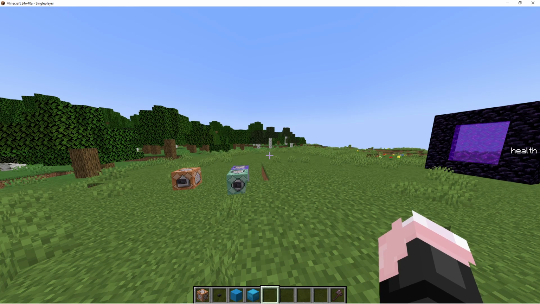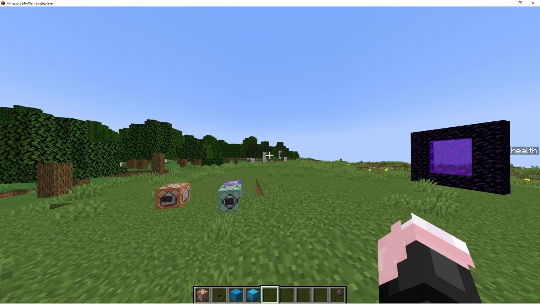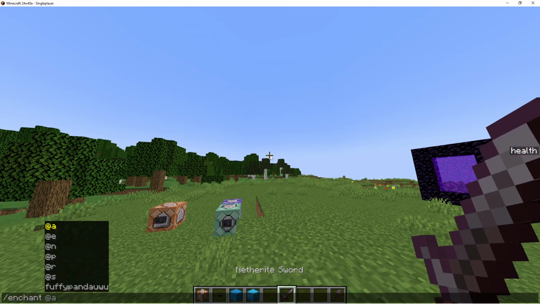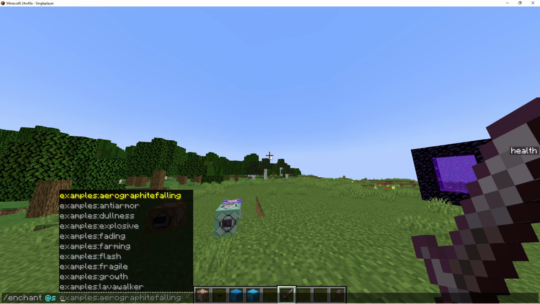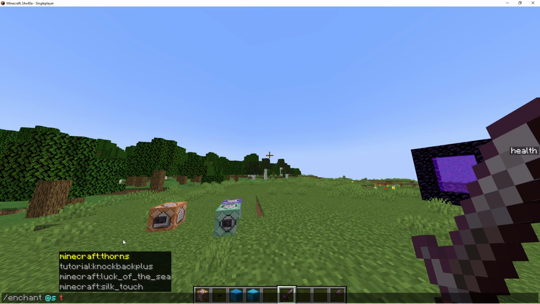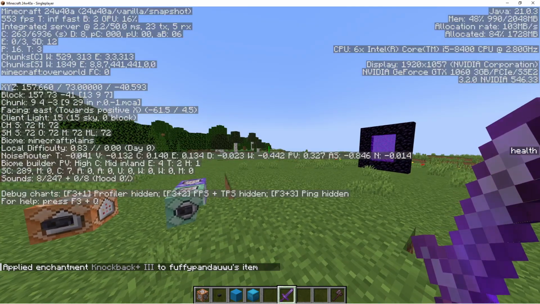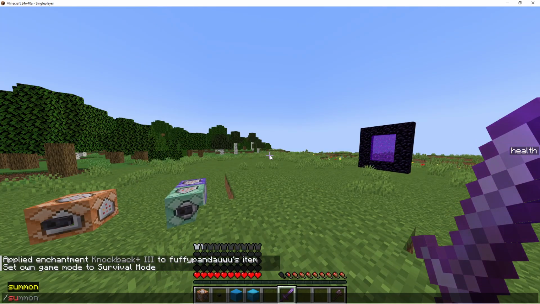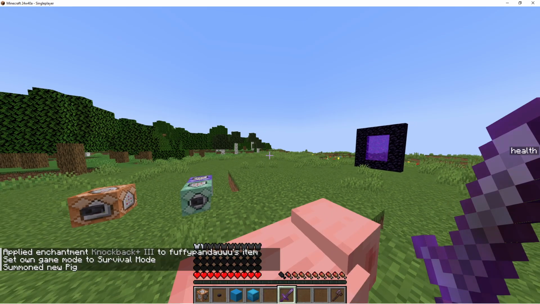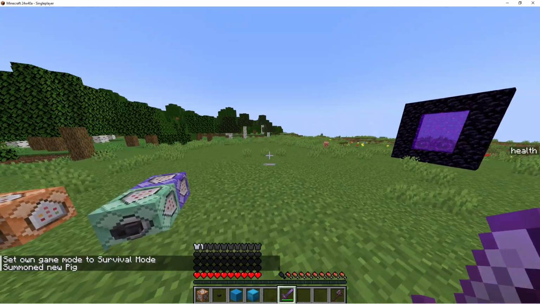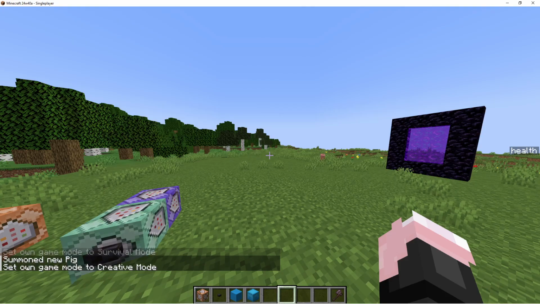So now, if I give myself any sword and do /enchant, you can see these are all the example ones. But right here is the one we just made, tutorial knockback plus. So I'm just going to do level 3. And then if we summon something, you can see it has extreme knockback. So yeah, that's an example one.